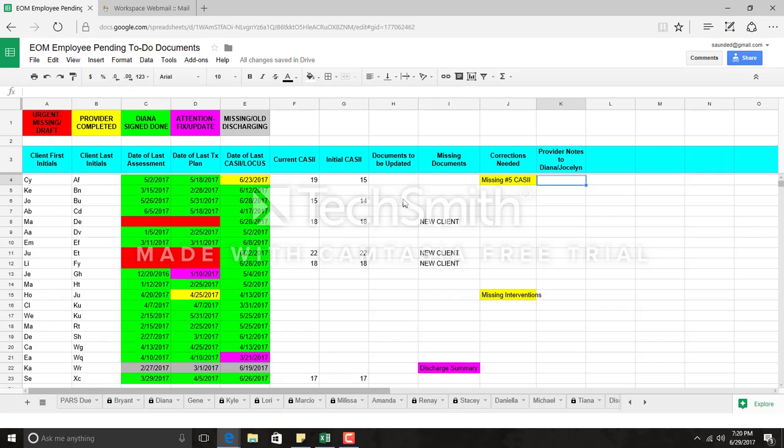The first yellow is saying that they are missing number 5 on their CASI. So all they would need to do would be log back into the CASI, complete number 5, sign it, and once they do that, I'll be able to turn this one green. Same idea down here. This person on their treatment plan is missing interventions. So if you go in and put in the interventions, I will make that yellow one turn green as well.